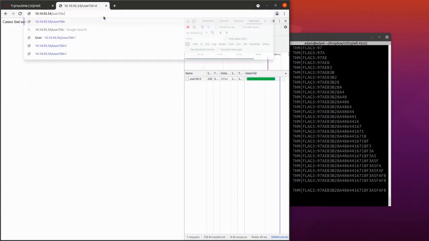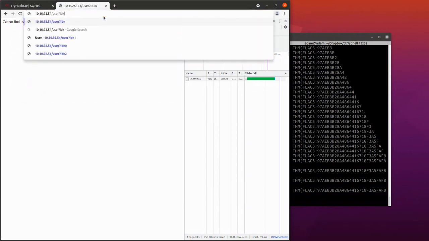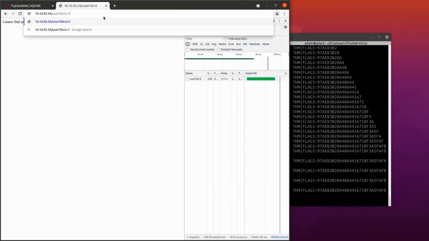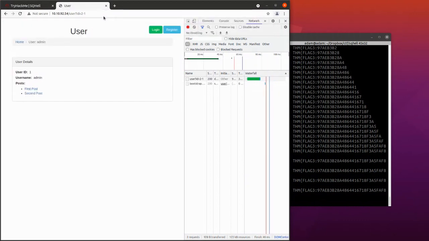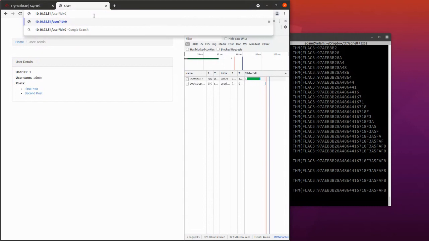Okay, so can't find user. Again, we can try some maths on there as well. So let's do 2 minus 1. Brilliant. Okay, 2 minus 1. Again, like I said before, computational maths is actually working in the background there. So we know that there is some kind of SQL injection going on. So again, let's break out that union command. So select 1.